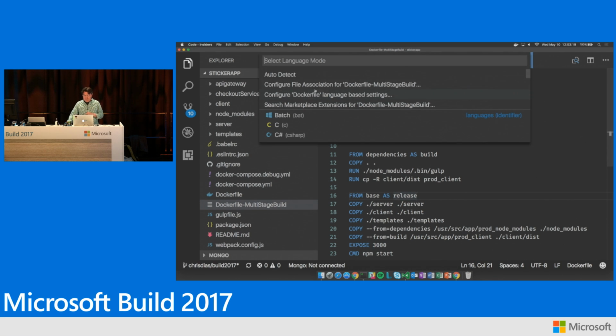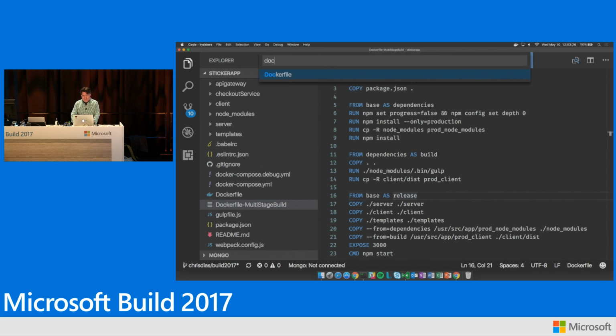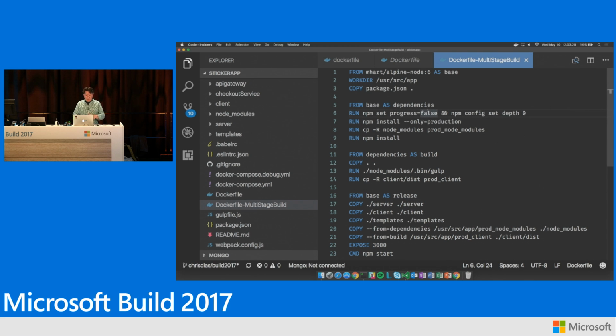Actually, what you can do is come in here and say, configure file association so that it always says this is a Docker file. And we'll say it's Docker. That'll write a setting out to my settings file, so whenever I open this file, it'll be shown as a Docker file.